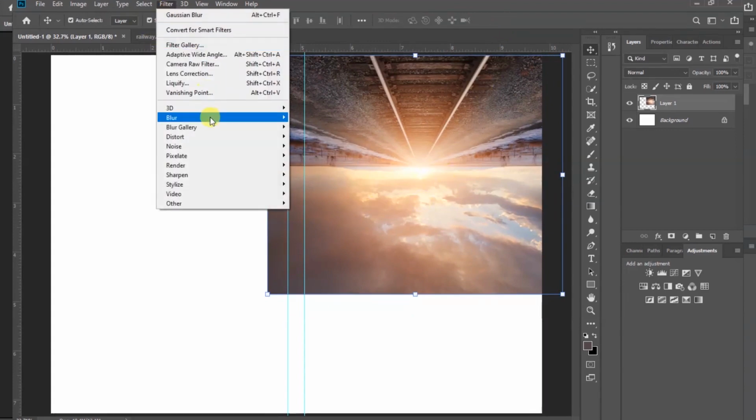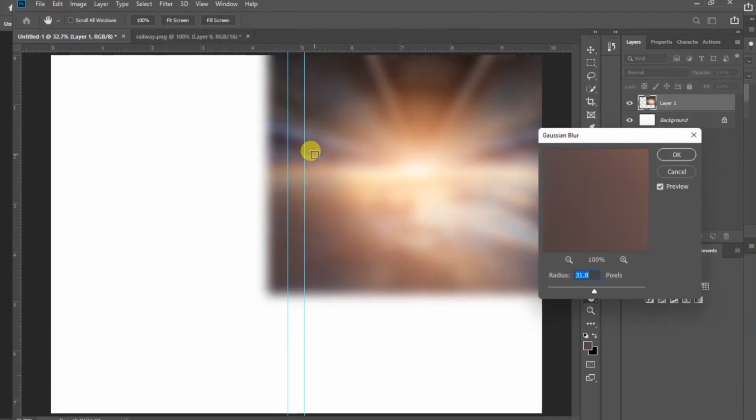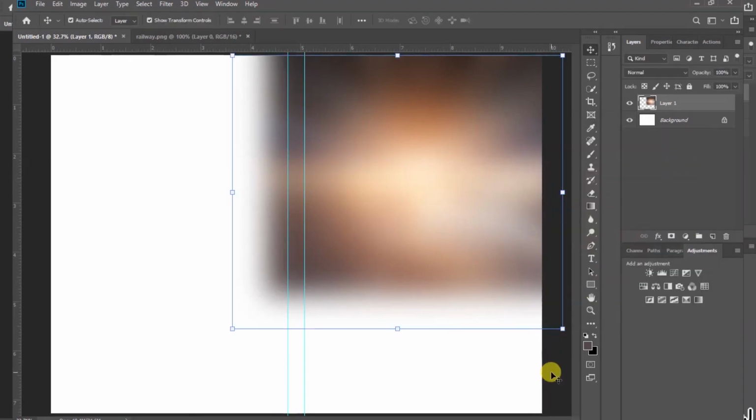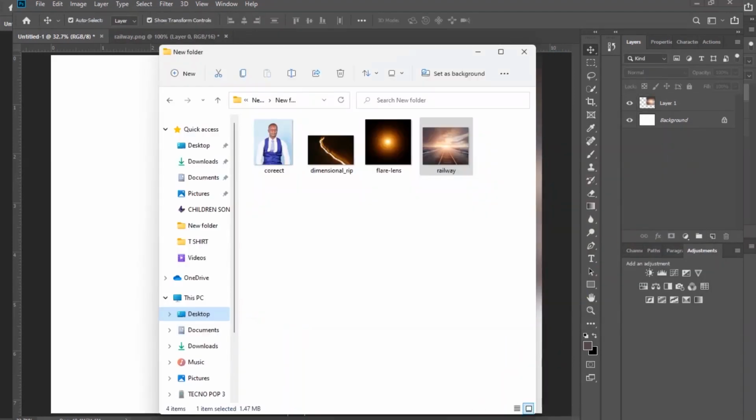Now come to filter and let's add Gaussian blur. Let's increase the blur. I'll take 78 pixels. Let's add our image.